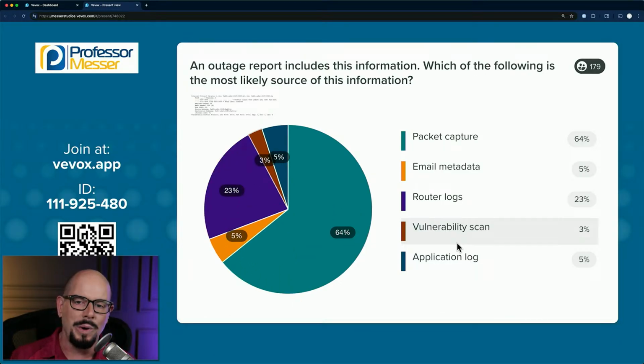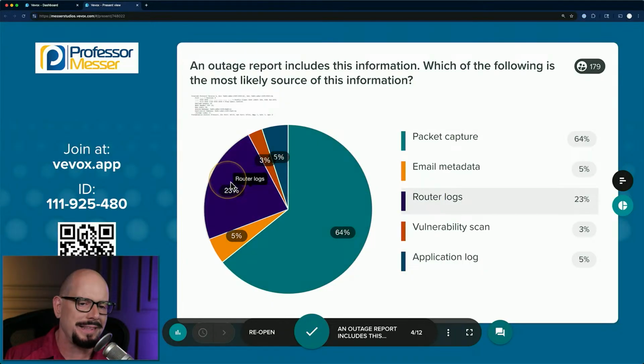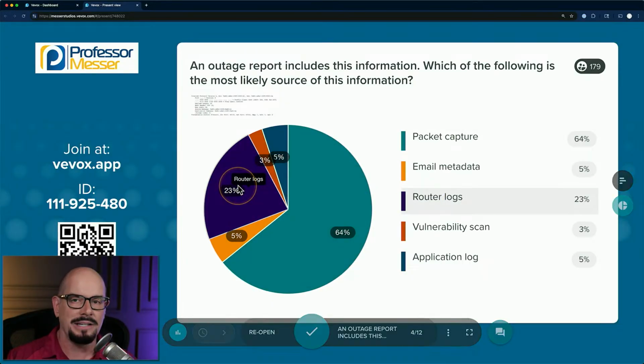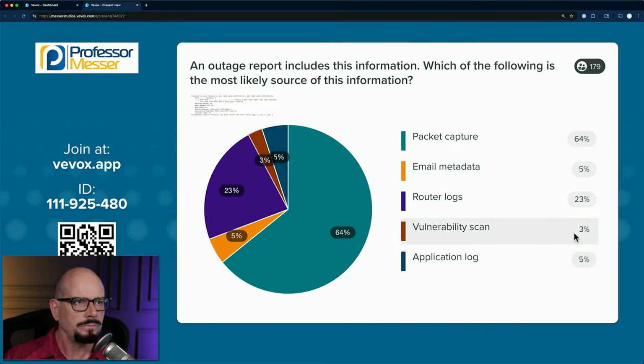And how do we do? We did great. 64% of you say the answer is packet capture. 23% of you say that's a router log. And then it's single digits from there, almost a three-way tie for last place between email metadata at 5%, application log at 5%, and vulnerability scan at 3%. What I find interesting about this question, by the way, is that the question itself could potentially be one of three of these answers.